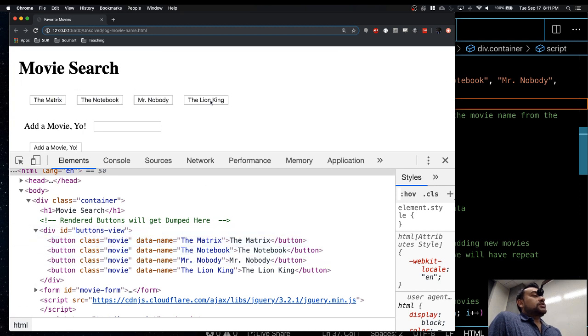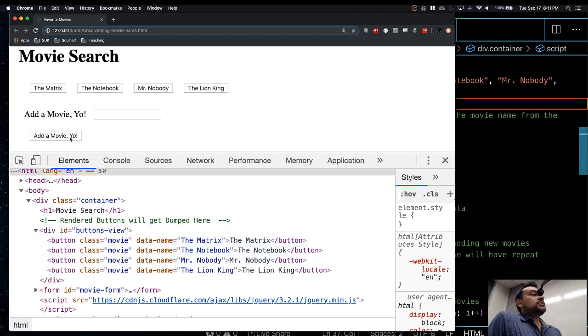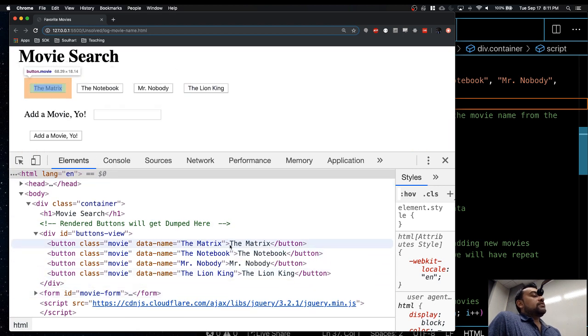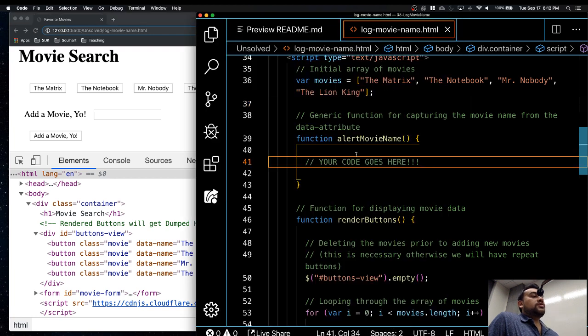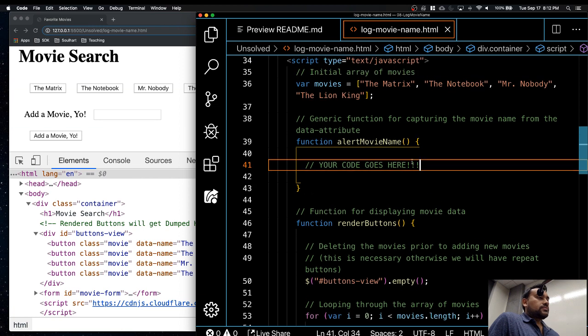So the job is, when you click this button, add a movie button, it should pop up with an alert giving you what the name of the movie is. Okay, so remember from the previous exercise and homework, how do you pull the data name out and show it in the alert? That's all this is. So all you have to do is, I think it's literally like 2 lines of code.